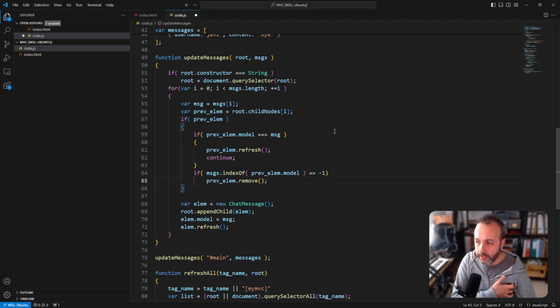So what I'm saying is search for a node, for this node. If there is a node, check if this node already uses the same model. If the model is exactly the same, don't do anything, just update it, refresh it, and keep going. But if it's not the same, then check if there is any other message that uses this model, some message that already exists. And if it doesn't exist, that means that this should be gone, and I remove it. And then I create one for it.